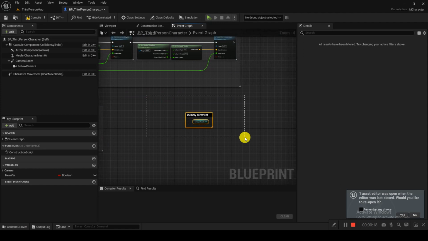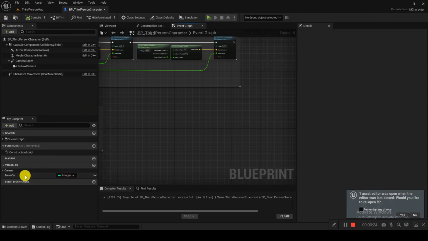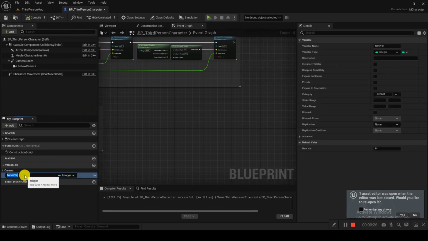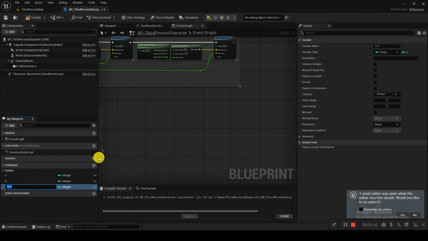Okay, so in blueprint, what we can usually do, let me have some variable. Let's take it of type integer, and I will name it a. I will have one more variable. I will name it b, and I will have another one to save the addition, and it will also be an integer.